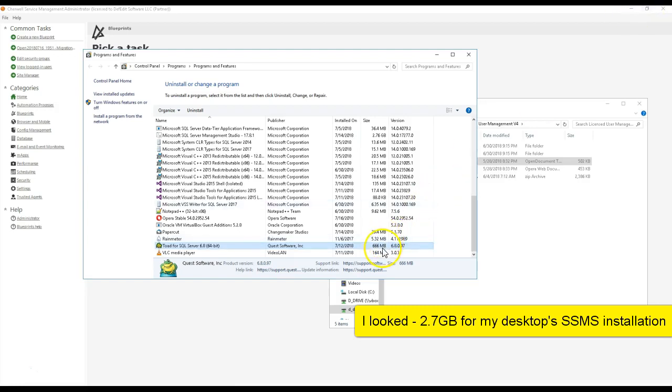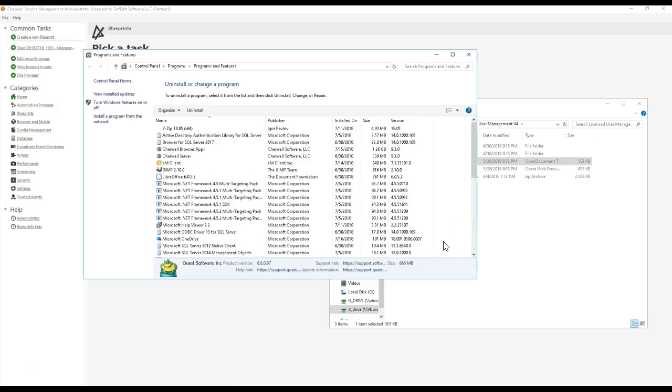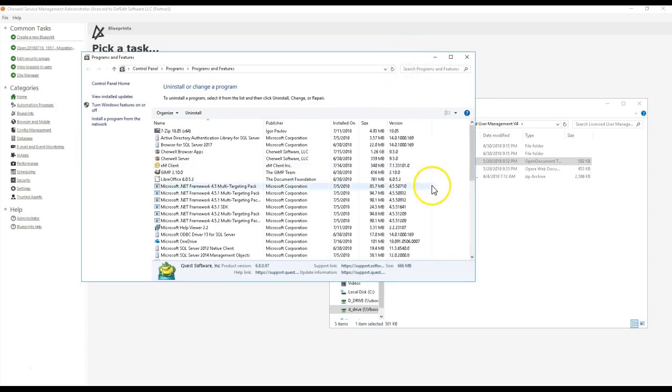I don't know offhand how much space SQL Server Management Studio uses, but I know that Toad for SQL Server uses 666 meg, and that's not very much. So if you need a SQL management tool on your dev VM, I would really at this point recommend Toad. It's worked out very well for me over the past week or so that I've had it, and I'm going to keep using it in the future.